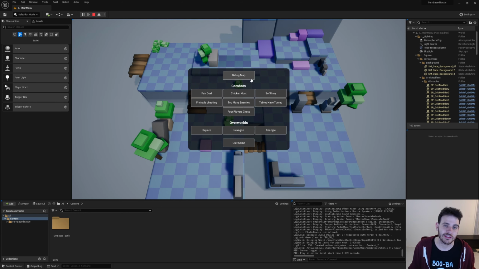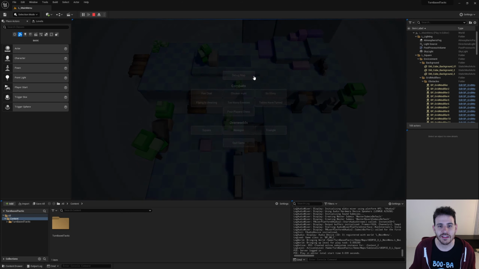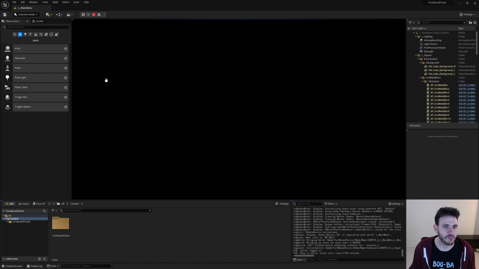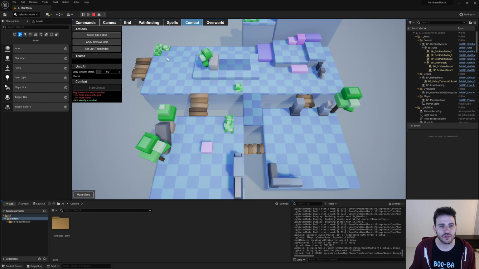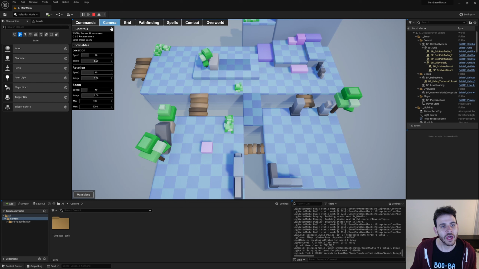It's ugly, but it's not too bad, so I'm just going to keep it as is. But if I go in my debug map right here, we can see that we have a few issues. It's combining shader, it doesn't matter. But if I go in my camera right here, no, that's fine.